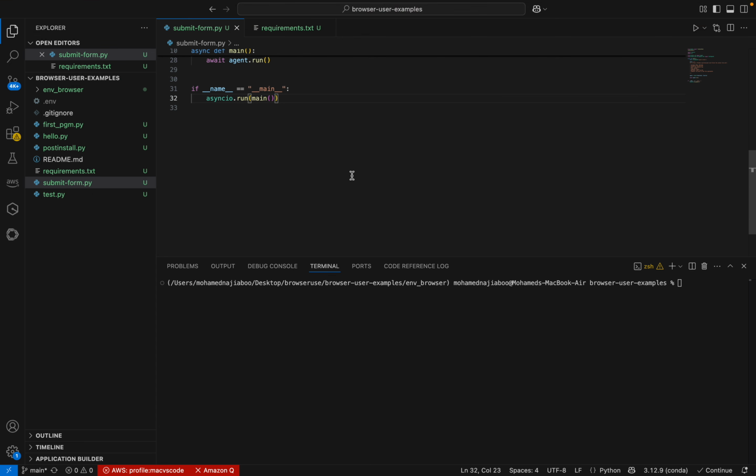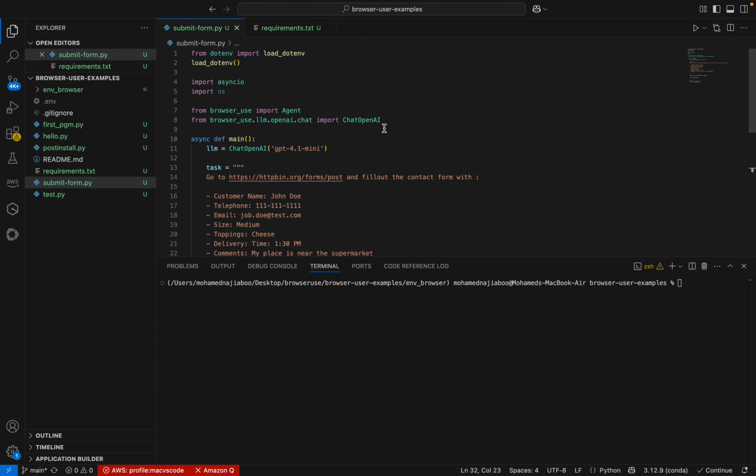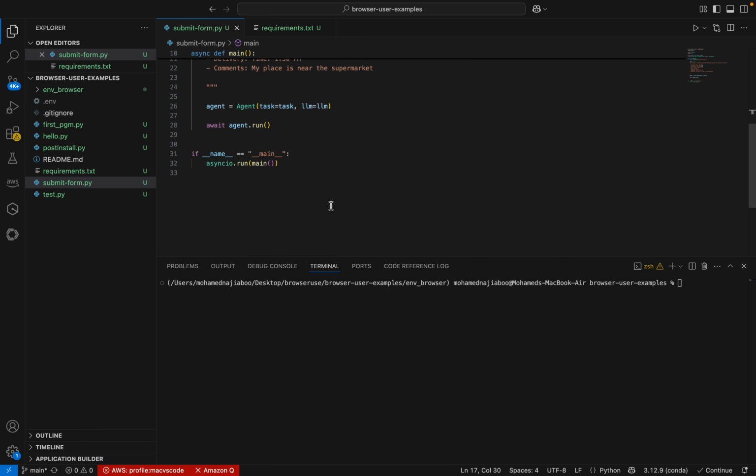Okay, so let's go back again to see what we have done. We have defined some agents. So this is very simple. We have defined the OpenAI, and I have defined an LLM model, then defined the task clearly, and we just created the object of the agent, then we run it. Okay, let's see. Now we can run this particular thing. I can say python submit_form.py.